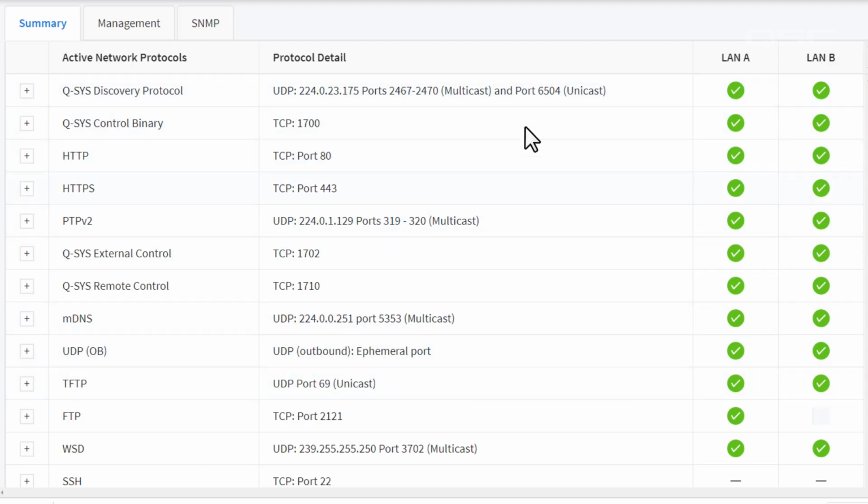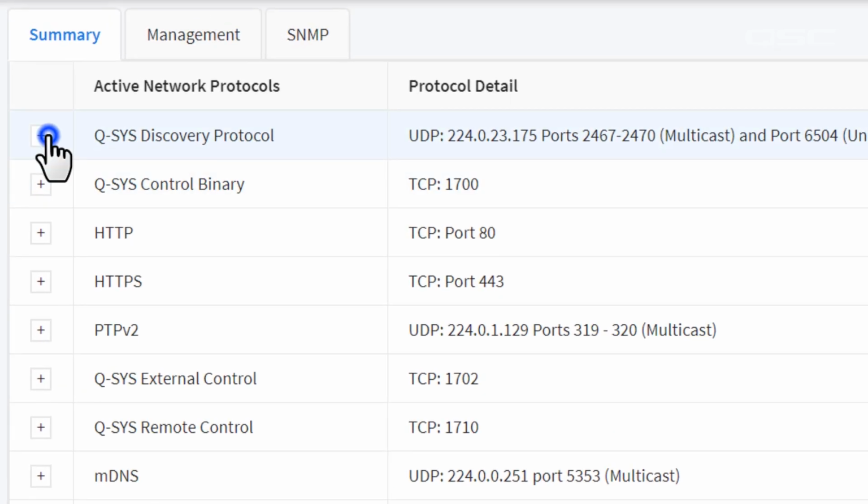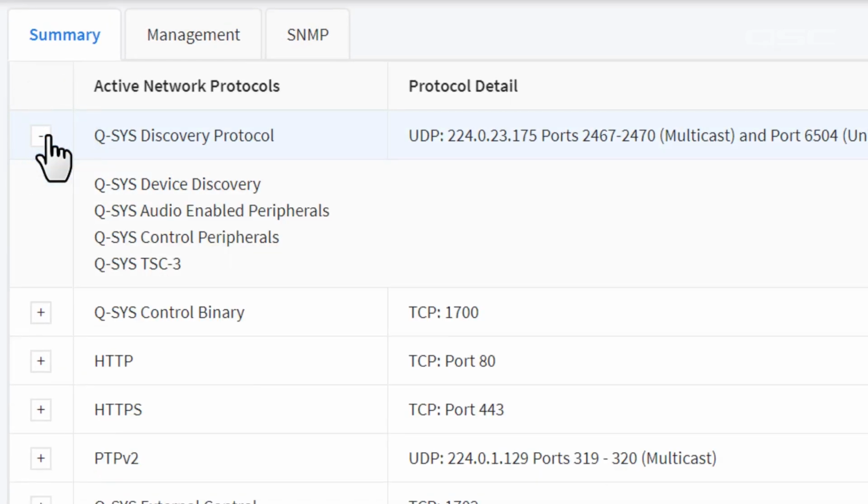Each service displays the relevant TCP or UDP port it uses defined in the Protocol Details field. You can see port 80 for HTTP and port 443 for HTTPS, for example, all of which are currently enabled on both network interfaces. If I click on the plus symbol for any protocol, I can see which services require this protocol. Q-SYS Discovery Protocols, for instance, is required for device discovery, audio-enabled peripherals and control peripherals, and communicating with TSC3 touch panels. Long story, but those use a slightly different protocol than the other touch panels.